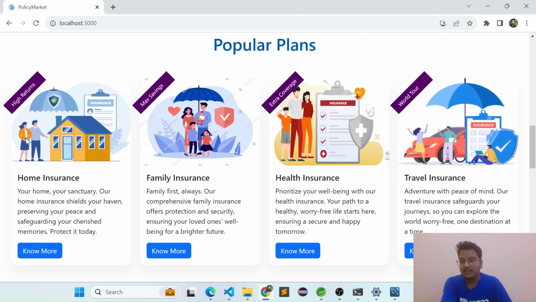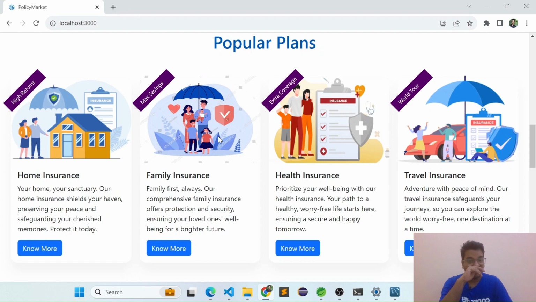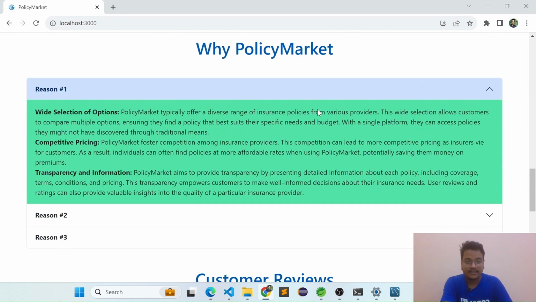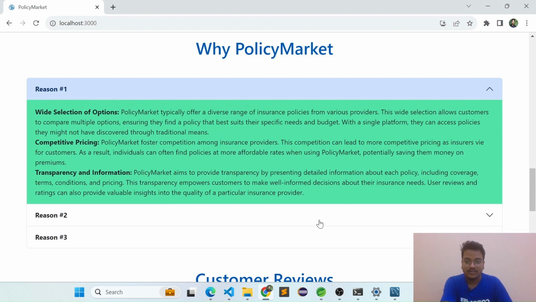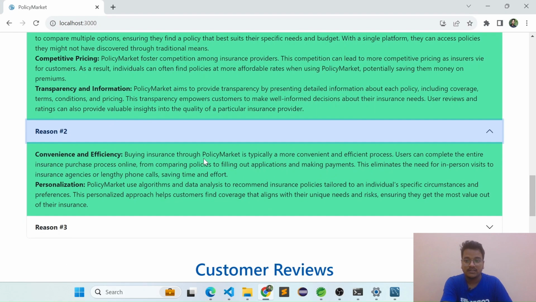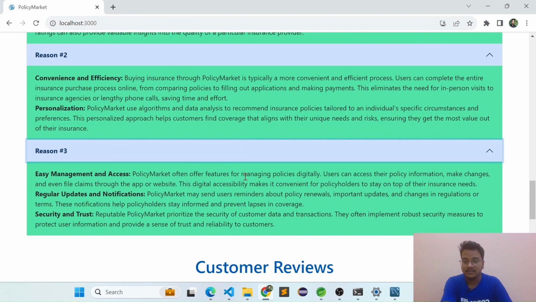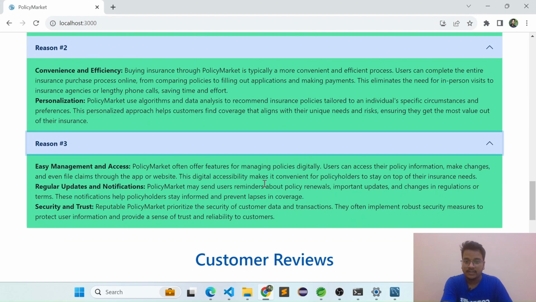Then popular plans, there are some cards like home insurance and family insurance, and you can see I have put the ribbons at 45 degrees. And then there is one accordion, why to choose Policy Market. There are several regions. Region 1 is this. As you click on region 2, region 2 will open, and region 3. So I have put one accordion here.